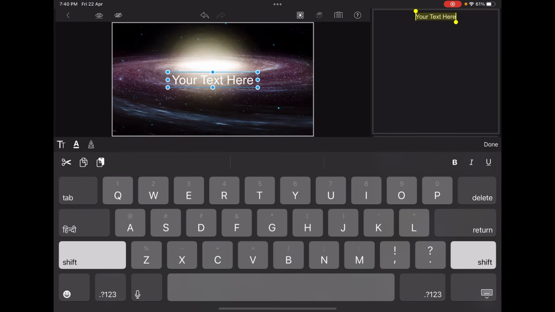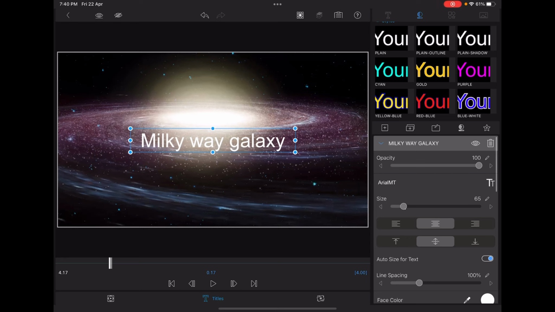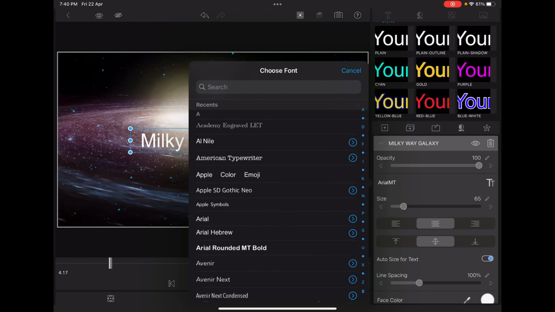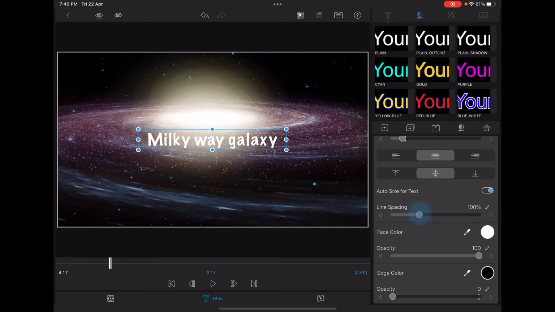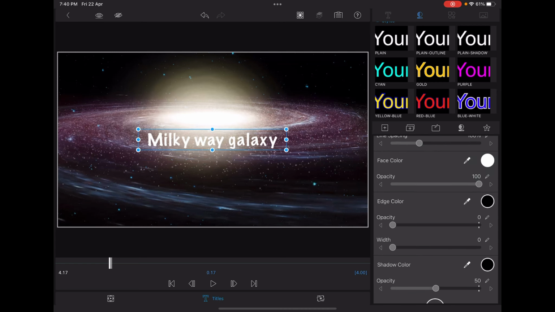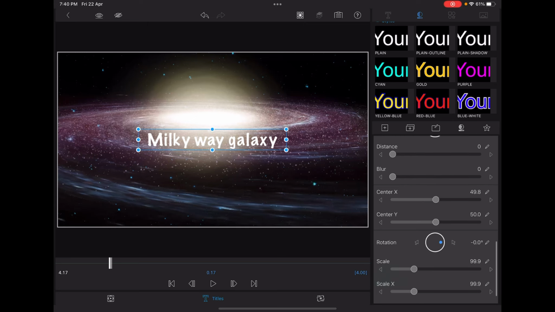To edit the text, just double tap on the text here and edit here. So let's write here Milky Way Galaxy, and let's change the font. Let's keep it Marker Felt, and you can adjust the size, line spacing, let's keep it default, the color, opacity, shadow color, and everything. You can also adjust the scale X, scale Y, and double tap if you want it to return to its default state.